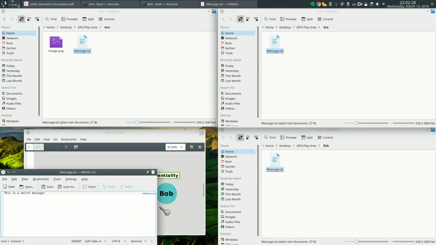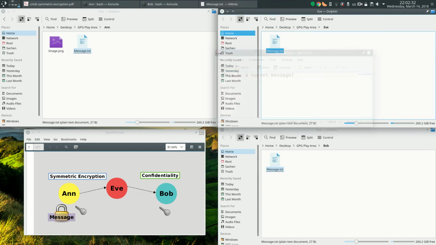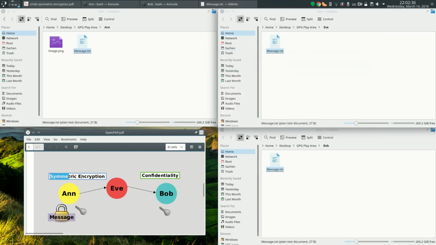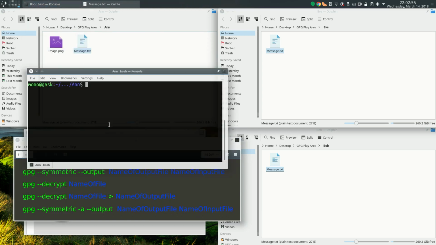But Anne doesn't want Eve to be able to read the message, okay? And of course, right now, she can see the contents of the message, okay? So the simplest way to do this is to do symmetric encryption, which means that Anne should encrypt the file using a key, and then Bob, when he receives the file, he can decrypt the message using the same key, okay? So we're going to use GPG to do this, okay?